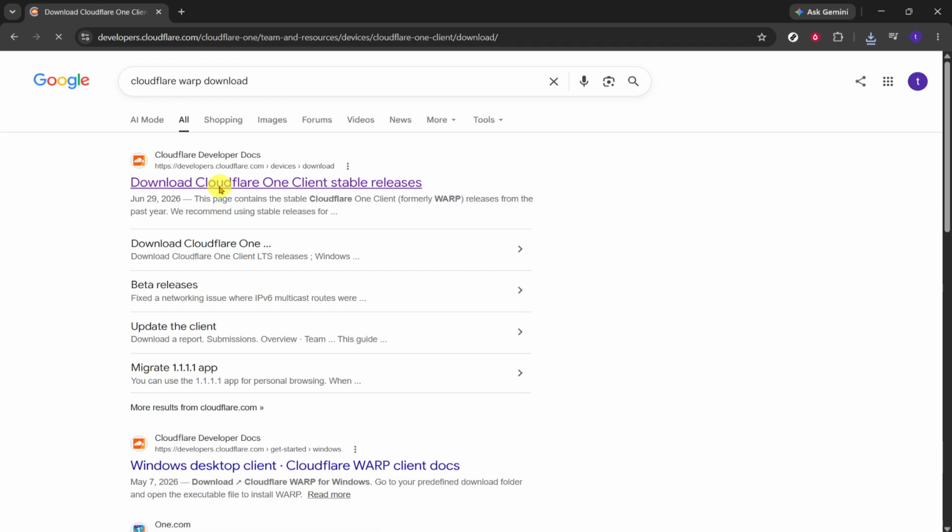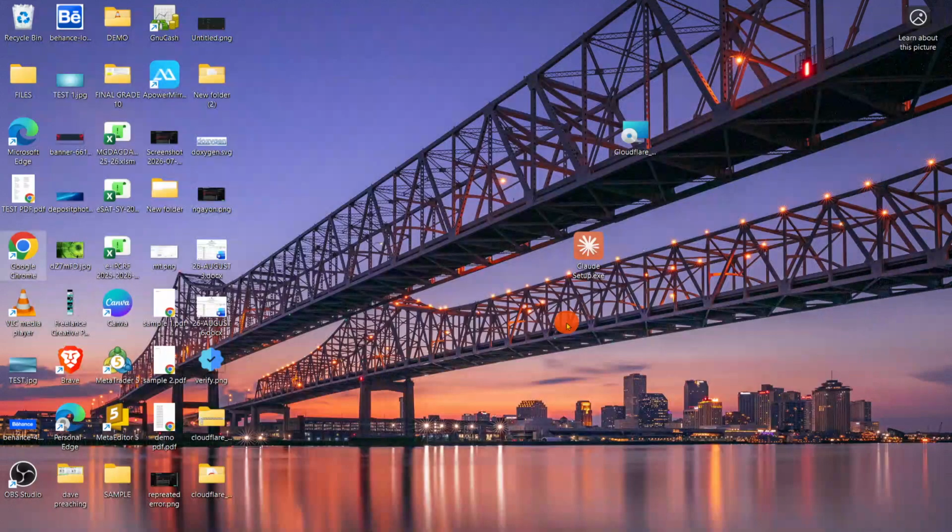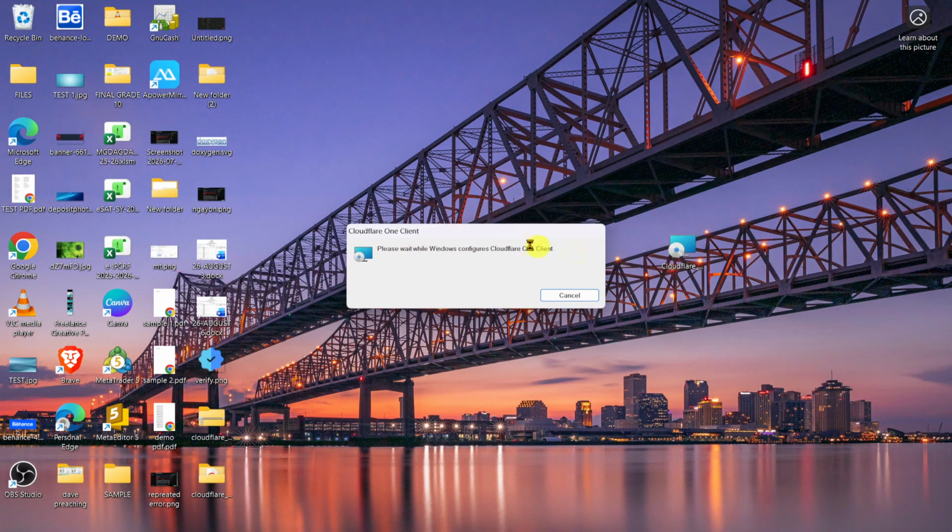Once you are on the Cloudflare site, locate the download option and click on the Cloudflare download. This should start the process of getting the installer onto your device. Depending on your browser settings, the file may download automatically, or you may be asked to confirm the download location first. If needed, wait a few moments for the file to finish downloading completely before moving on.